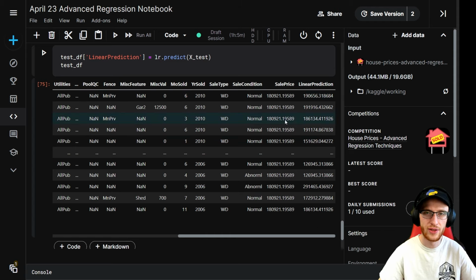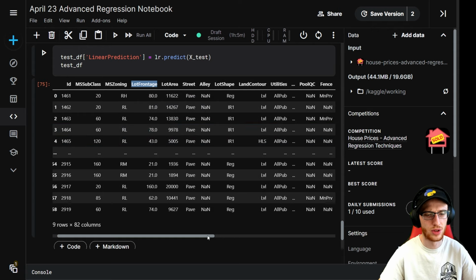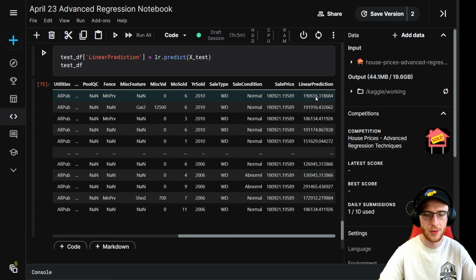Okay, so here's our average prediction before. This is with the linear model. Note that these are all different because those are based off of these values here. It's based off of the MS subclass, and it's based off the lot frontage. The rest of these columns, we didn't actually use, but we'll still leave them there for fun. And here's our corresponding linear prediction.